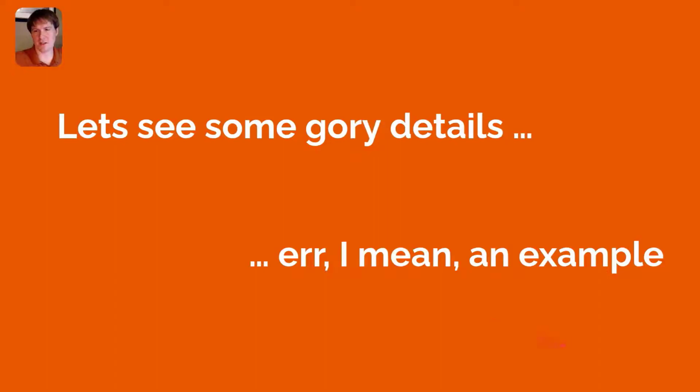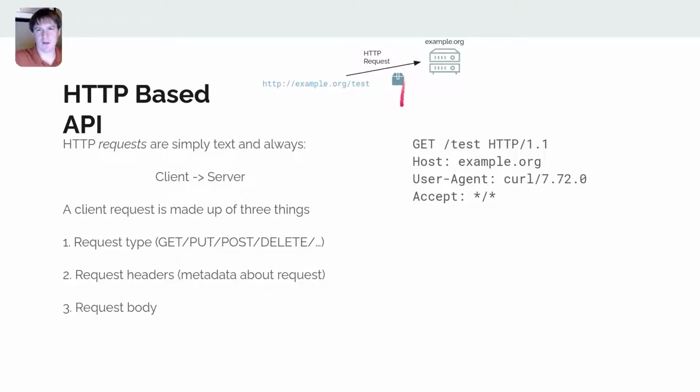So now you know all about APIs. Let's look at some of the gory details. So going back to our mailman example, we need to know what to put in the box. So HTTP is a very simple protocol. It's completely text-based. And so the first line of an HTTP request is the request type. In this case, it's a GET. We're saying, please give me the data that's at the path /test.